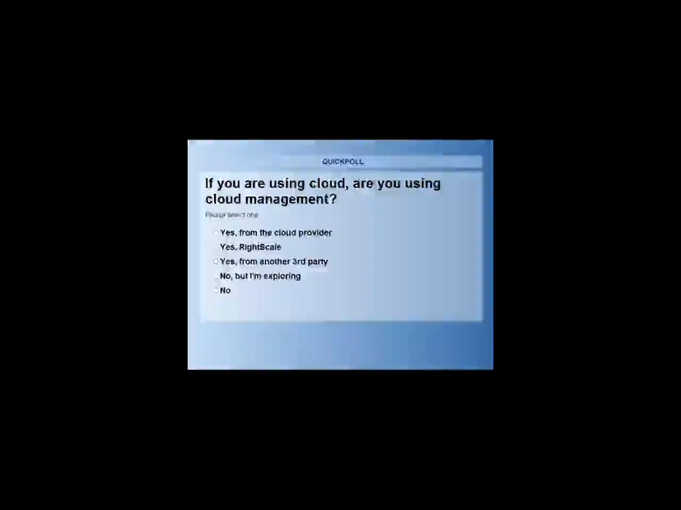These are real simple. Second question is, if you are using the cloud, are you using cloud management? So select the one that applies here. Yes, you're using cloud management from the cloud provider. For instance, if you're using Amazon EC2, then you would be using the AWS console. Yes, you're using RightScale. Good job. Yes, but you're using another third party. That's okay too. No, you're not using cloud management, but you're checking it out, or just no, simply you're not using cloud and you're not using cloud management. Leave this open for a few more seconds.